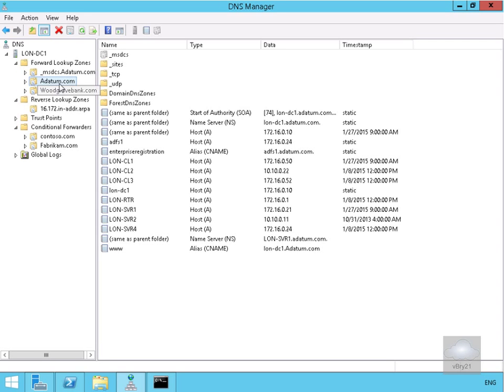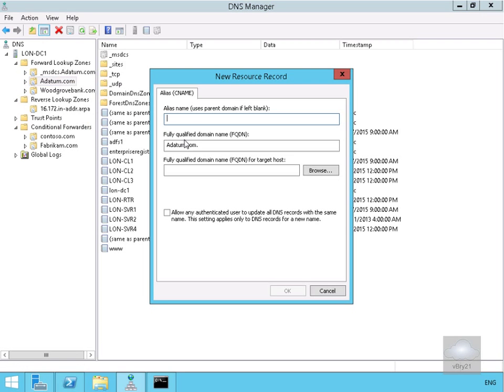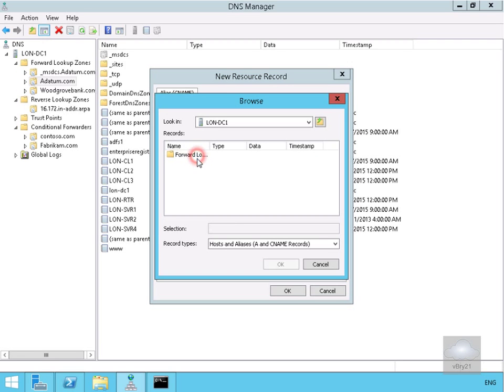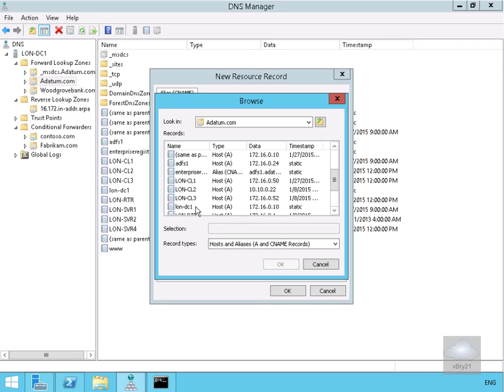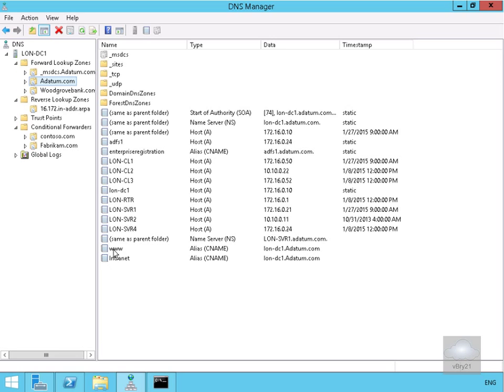So we've got www here, and we'll create one more and call it intranet as well. We'll do exactly the same thing. New alias, we'll call this one intranet, and point it at exactly the same machine again. And we've now created two records.